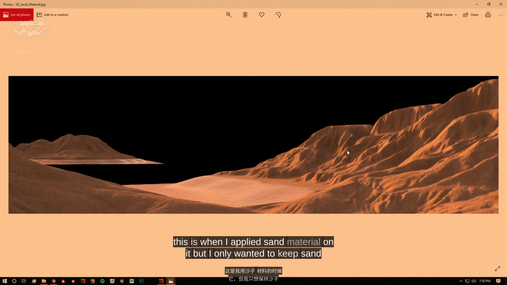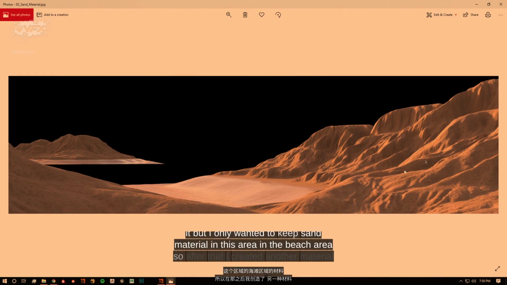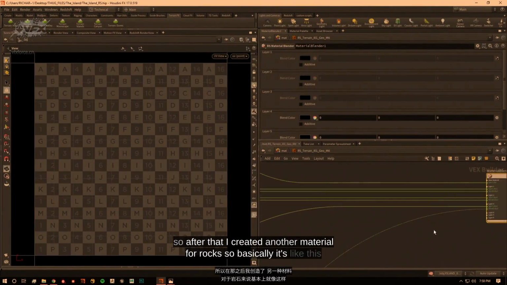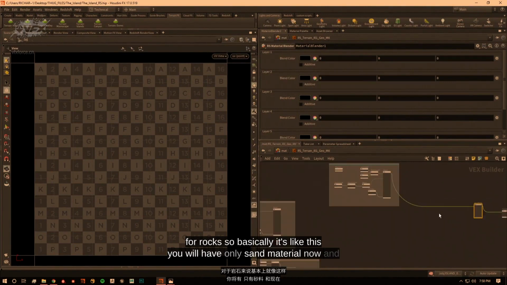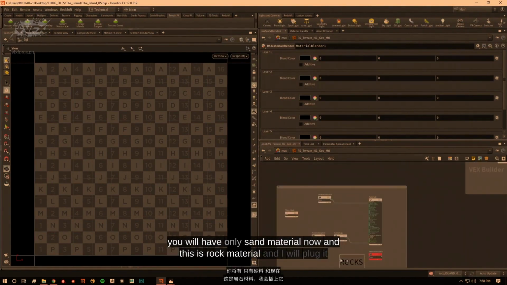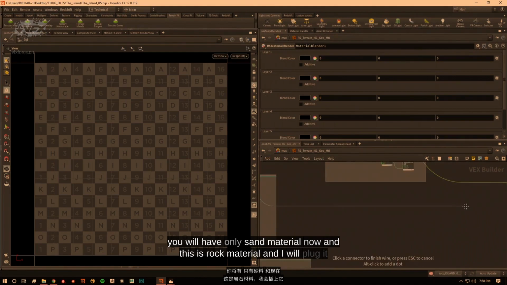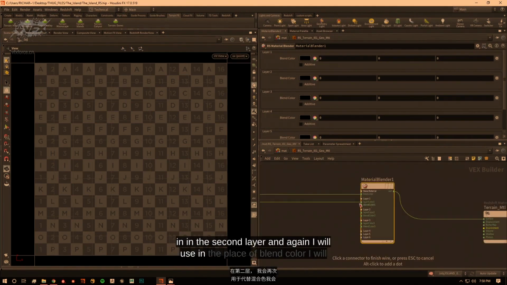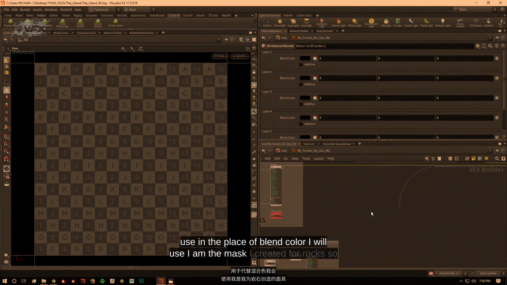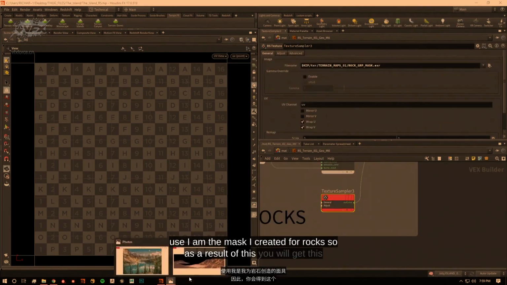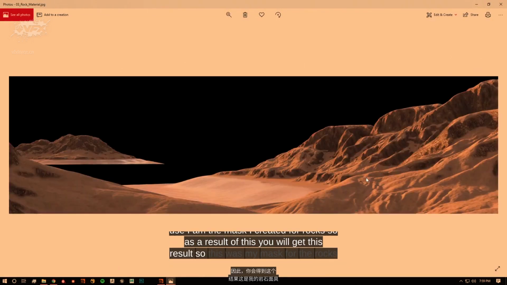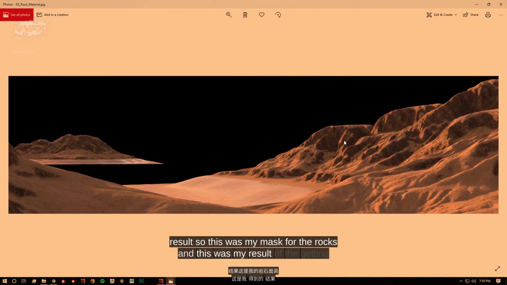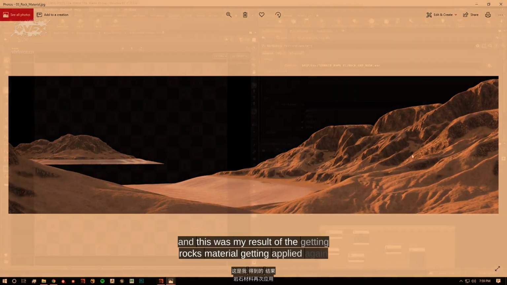But I only wanted to keep sand material in this area, in the beach area. So after that, I created another material for rocks. So basically it's like this. You will have only sand material now, and this is rock material. And I'll plug it in the second layer. And again, in the place of blend color, I will use the mask I created for rocks. So as a result of this, you will get this result. So this was my mask for the rocks, and this was my result after the rocks material got applied.